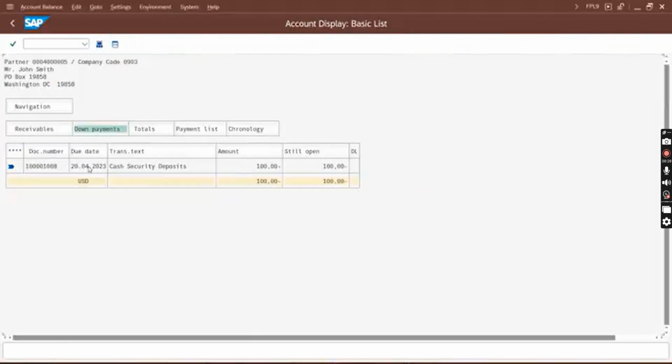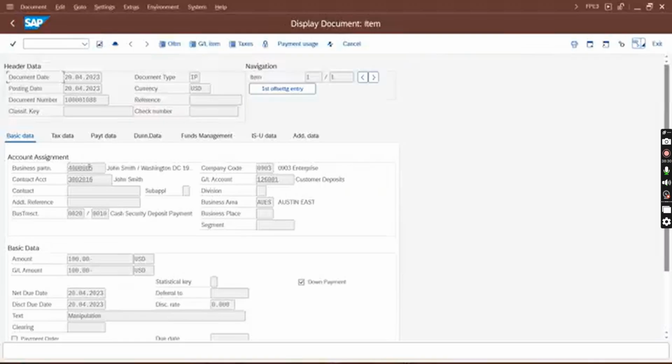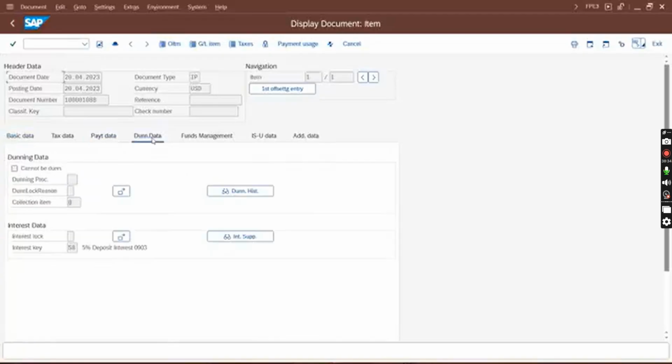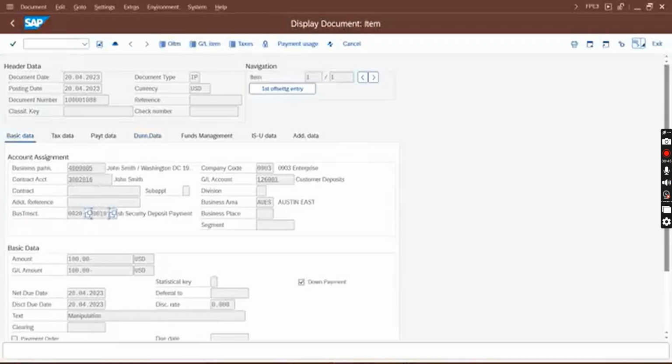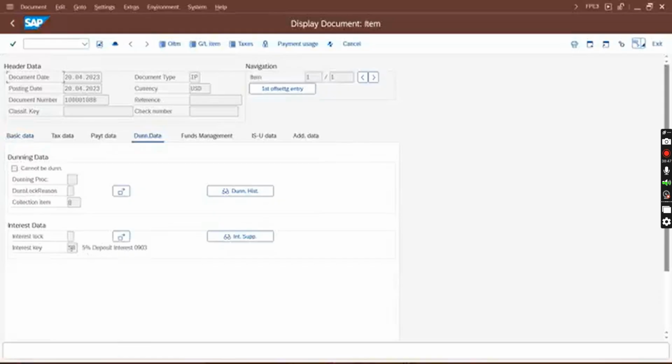I have made payment with 2010. Okay. This interest key has automatically appeared because we have configured that whenever we receive payment with 2010, it will have this interest key.